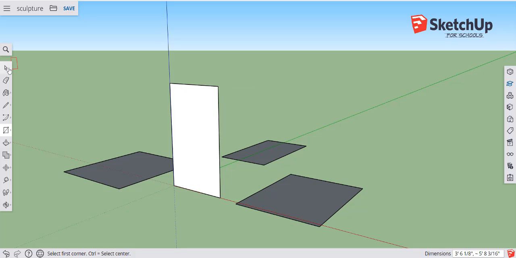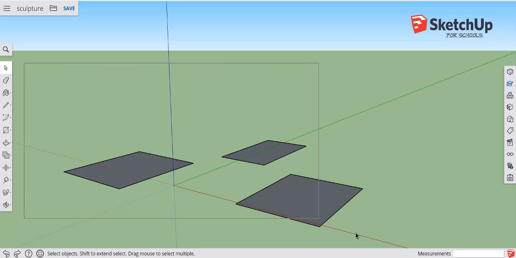Pause the video and practice making some rectangles. When you're done, you can click undo or you can use the select tool to click and drag a selection box around all the rectangles and then hit delete.